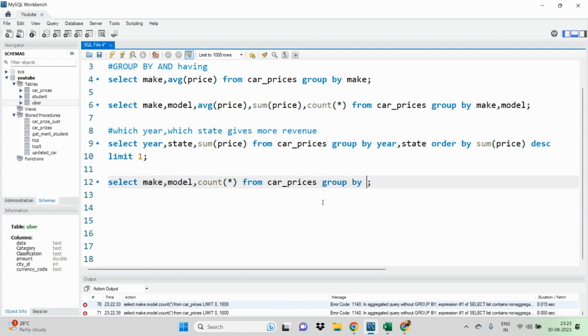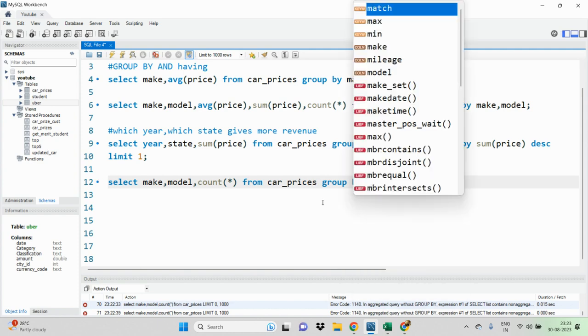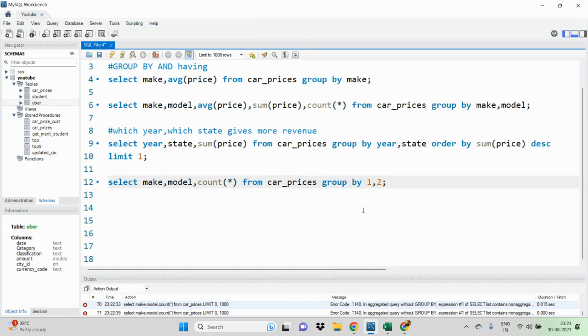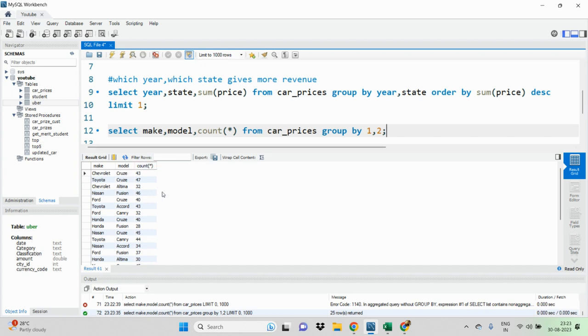Group by make, model. Instead of make and model, you can pass 1 comma 2 also. So what does this 1 comma 2 mean? 1 means the first column you have written in the select. 2 means the second column you have written in the select. So instead of writing the column name, some advanced queries will have 1 and 2. Don't get confused. I hope you understood.